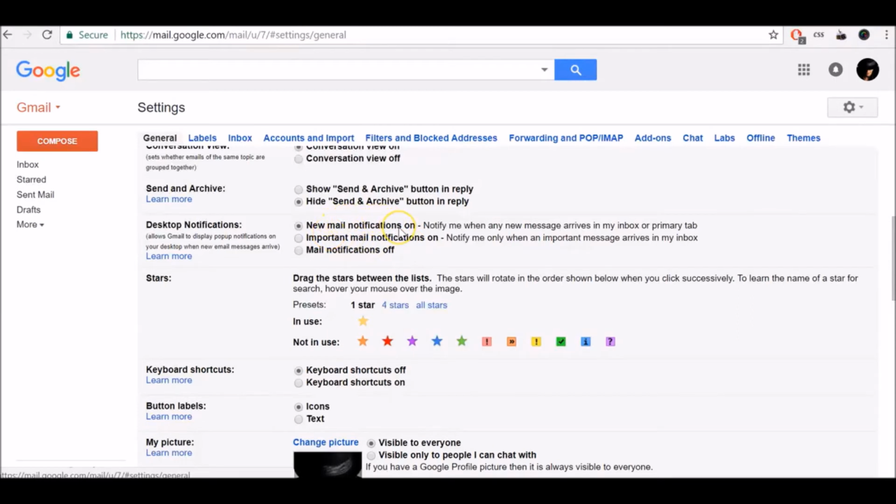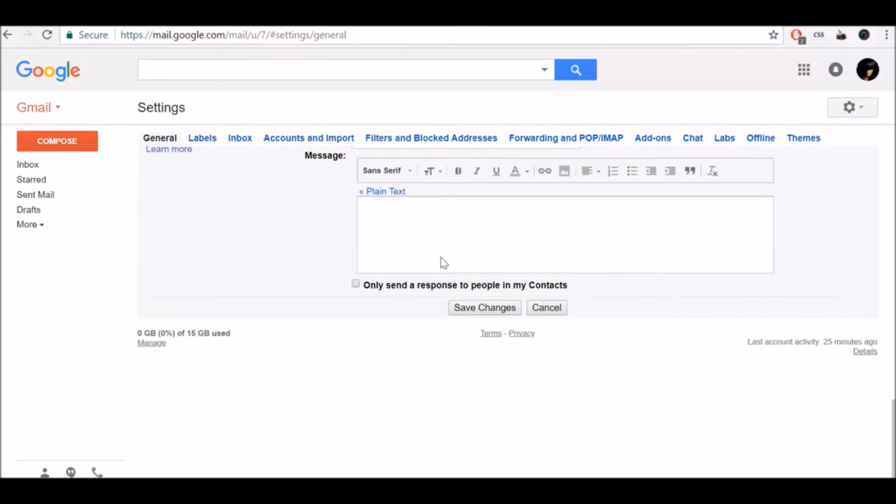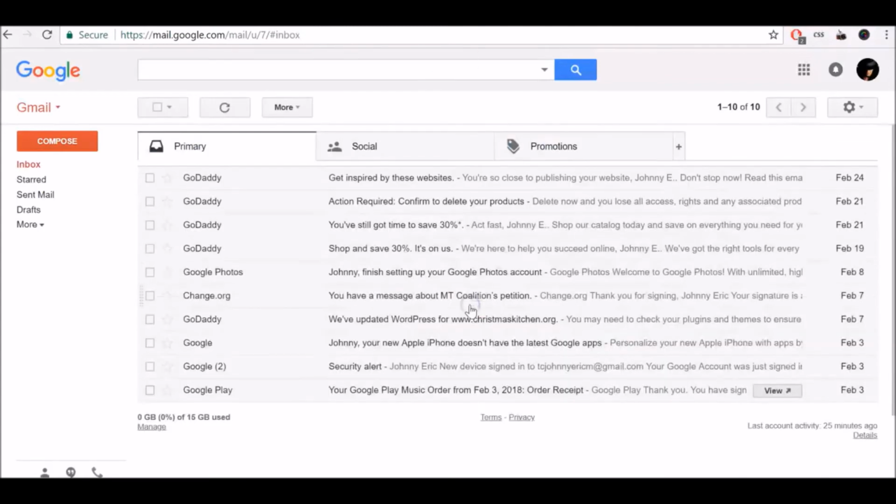New mail notifications on, which means that you will be notified whenever a new message arrives in your inbox or primary tab. Also, you can select important mail notifications on, which means that you will be notified only when an important message arrives in your inbox. And your last option is to completely turn off mail notifications. Once you are done, scroll down to the bottom of the page and click Save Changes.